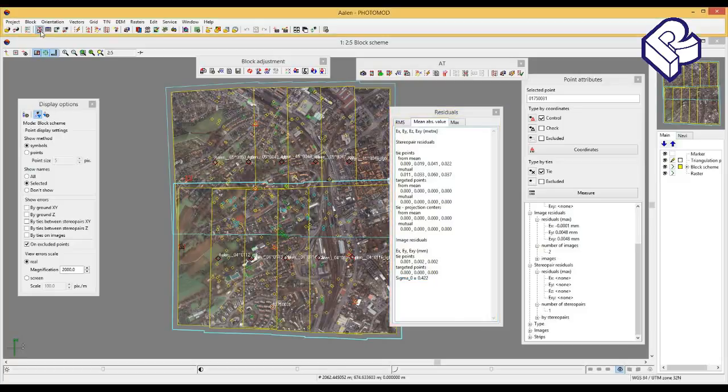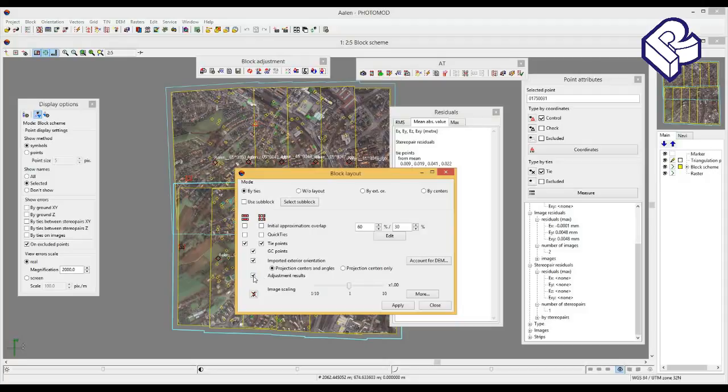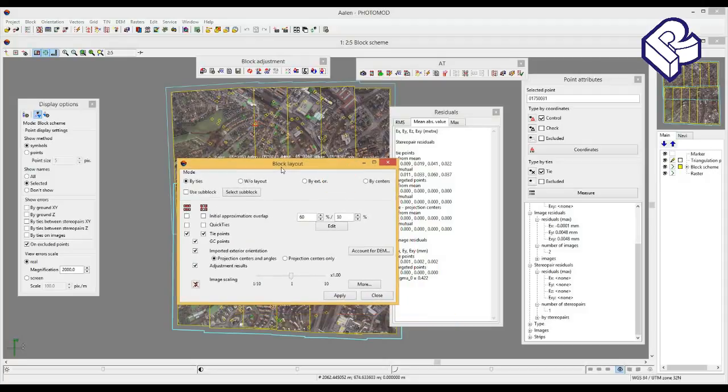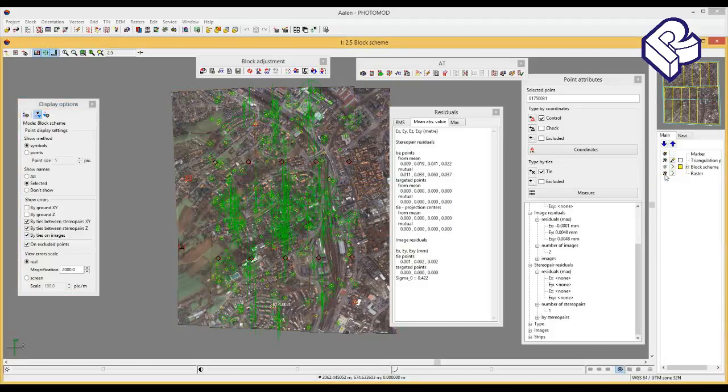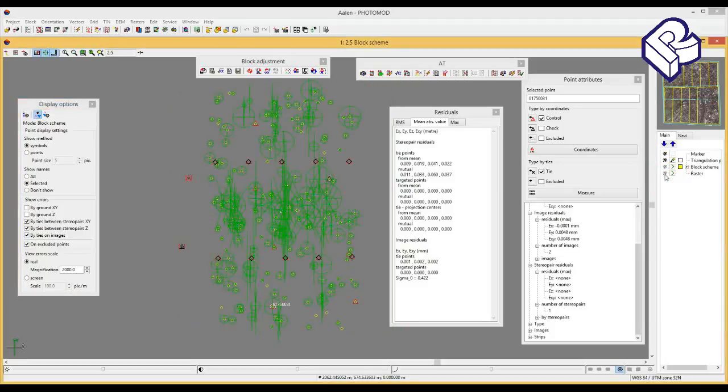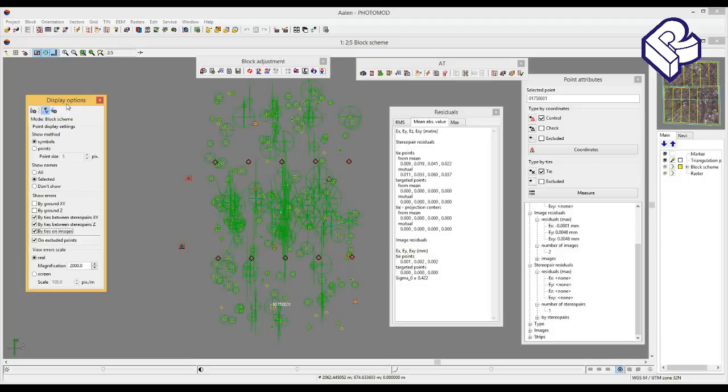In the block layout window, make sure that the option adjustment results is activated. It enables you to see adjustment errors for each measured point visually. In Layers Manager, make invisible the block scheme layer and raster layer if necessary. Displaying of residuals in the block scheme window is specified in the Display Options bar.